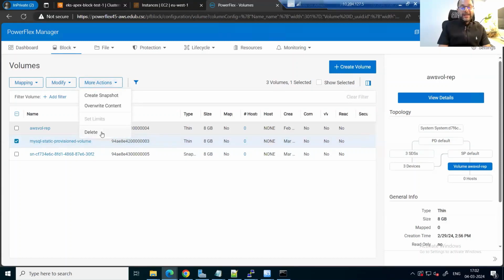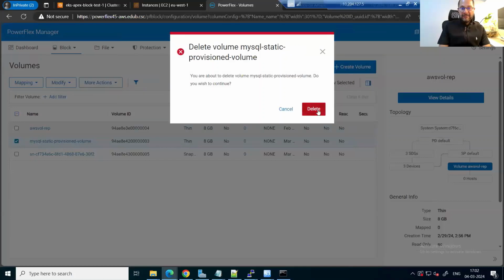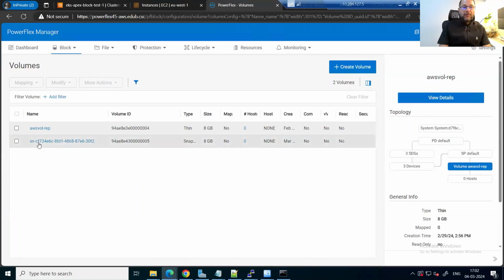Note that our data which is persisted is actually inside of this volume, right? So we are deleting this. So it's like, boom, everything is done, deleted. Okay, so you don't have anything except for one volume which was created as a reference output of a snapshot.